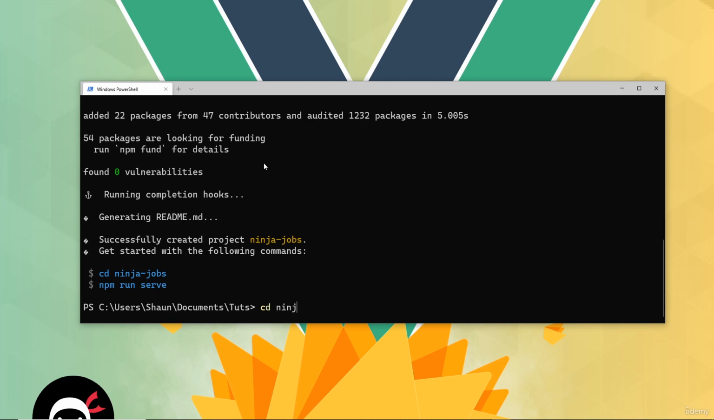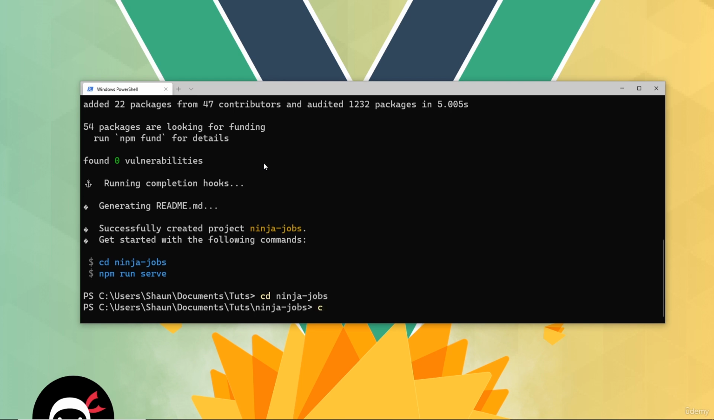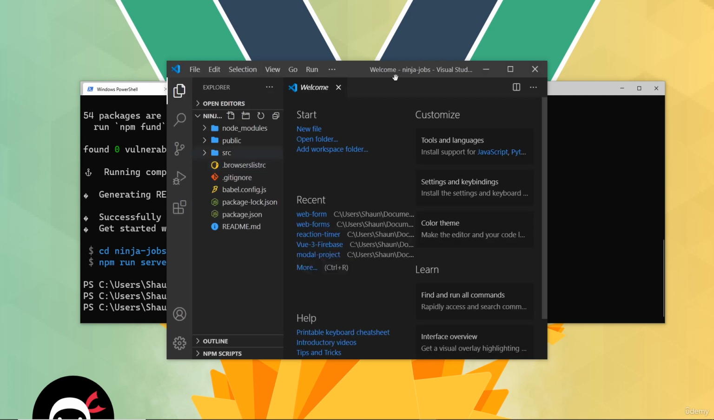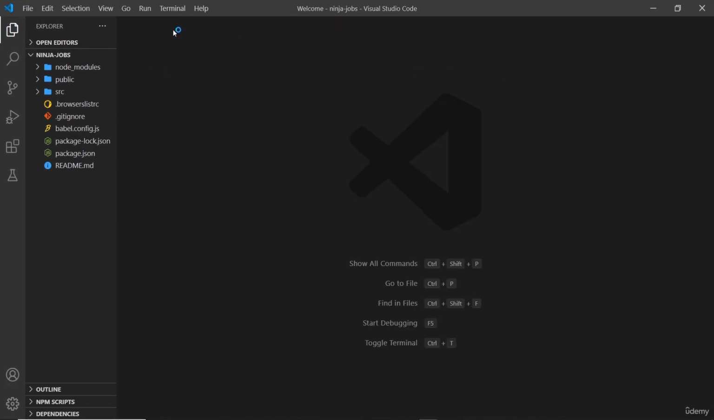Okay then, so once that's done, like always, I'm going to cd into the new project directory, ninja-jobs in this case, press enter, and then I'll type code, space, and then full stop, press enter to open it up in Visual Studio Code. And this is what the starter project looks like when we use the Vue router.